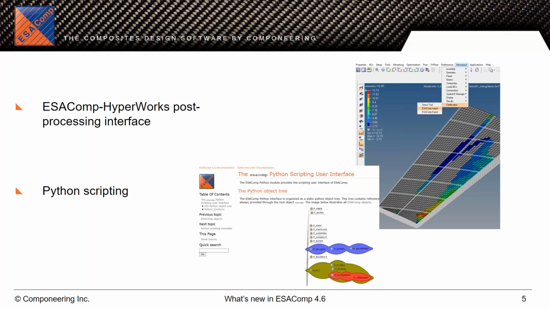Just a few comments about the two topics that I'm going to cover. First one is ESAComp HyperWorks post-processing interface, the way it's used at the moment with the current ESAComp version and HyperWorks 14 latest patch. And last but not least, we have introduced Python scripting in the new ESAComp version, and I'm going to tell a little bit about how to get you started and what are the capabilities, what you can do with it.